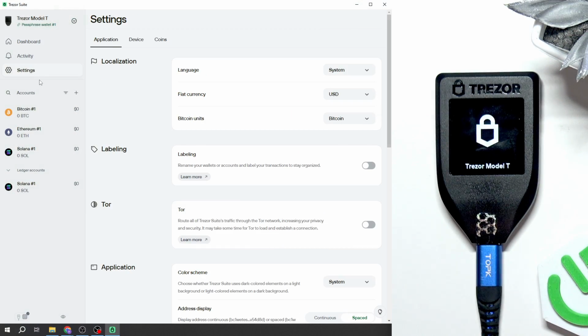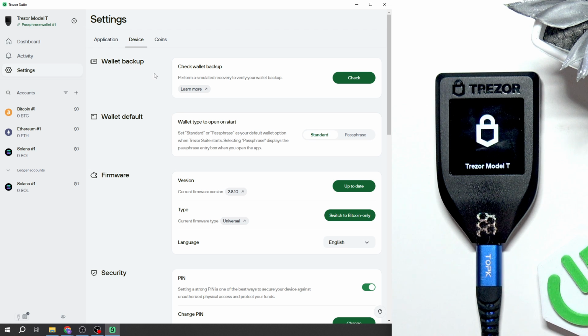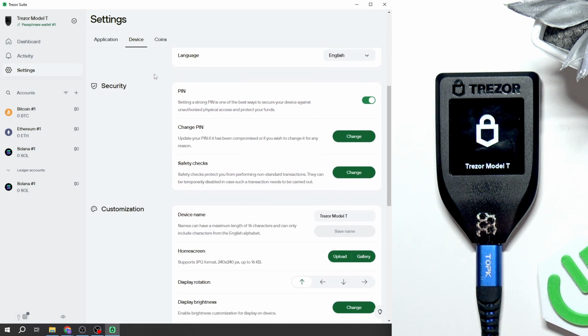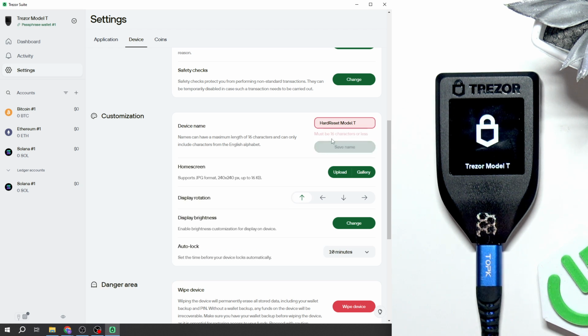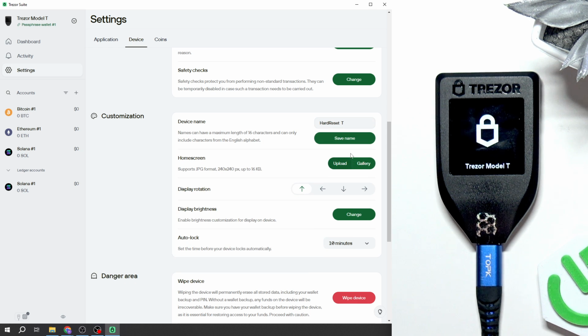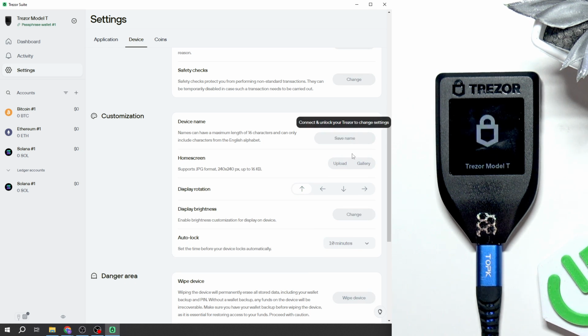To rename it, go to Settings, then go to Device, and now as you go to Customization, you can simply rename it. So I'll just enter some sort of name. It has to be the maximum of 16 characters, can be longer, so you can see it's too long now. I'll just do HardReset.T. Let's save the name.